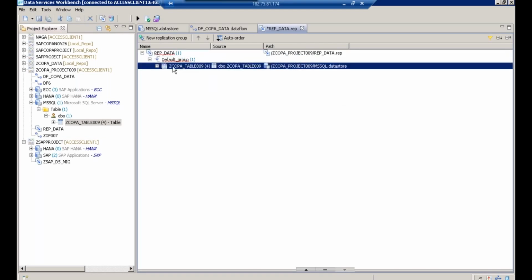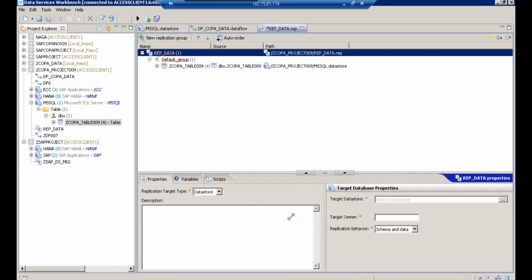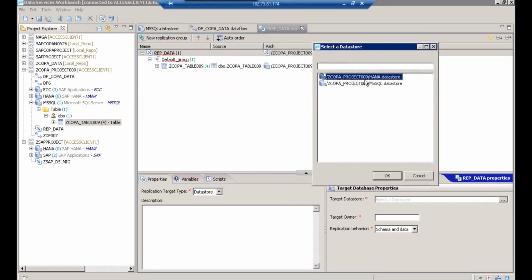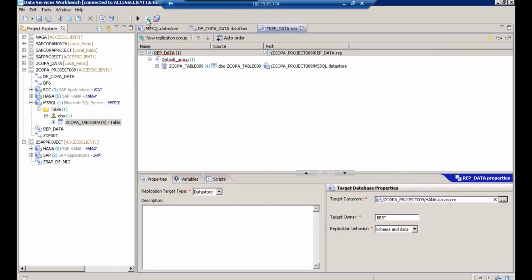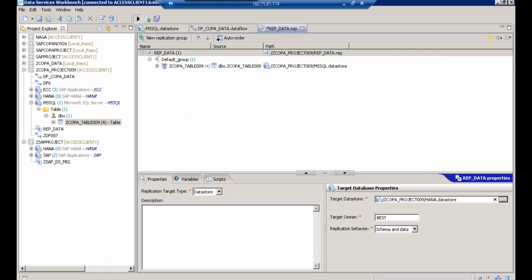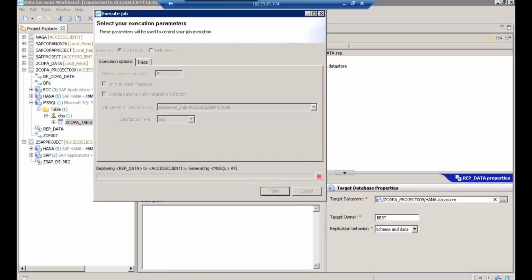So once you drag and drop inside the replication job, here is the table. Open at the bottom, select the replication job, click on target data store, select SAP HANA, click OK, click on validate, validation successful, click close and click execute. Click yes and click finish.